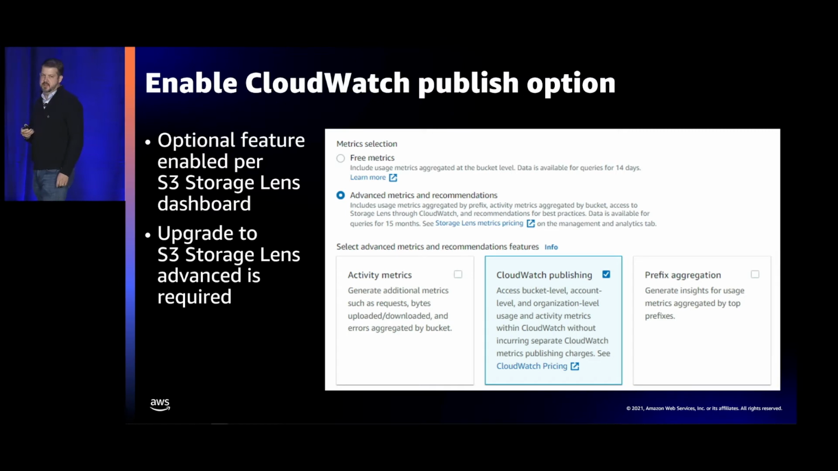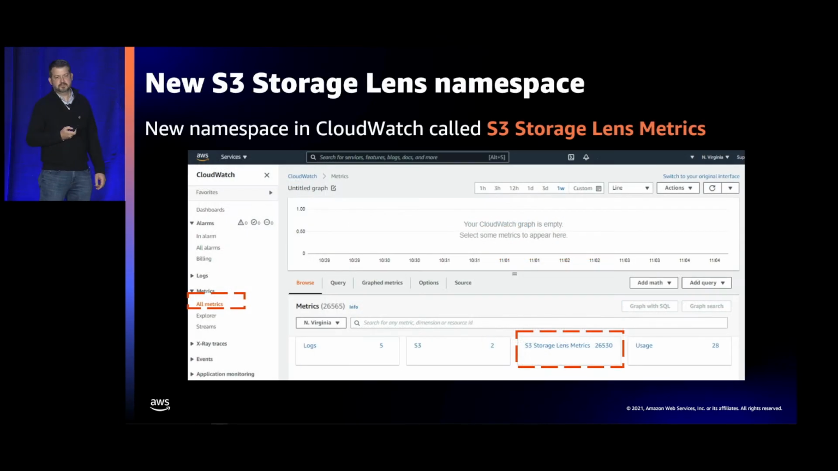So now I'll talk about quickly how you do the setup on this. Now remember, this is an optional feature. It's not on by default, so you have to go in and turn it on if you want to send your metrics to CloudWatch. To do that, you go onto the dashboard configuration page for the dashboard in StorageLens, and then you toggle to the advanced version if you're not already using it, and then you see that middle tile that you can check off. Once that's turned on, you just wait 24 hours, and you'll start seeing your metrics in CloudWatch.